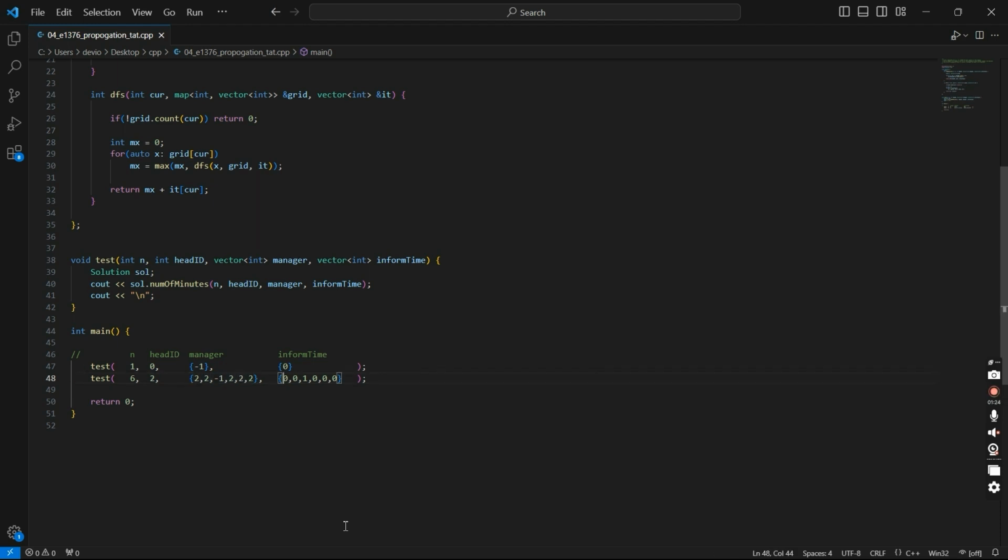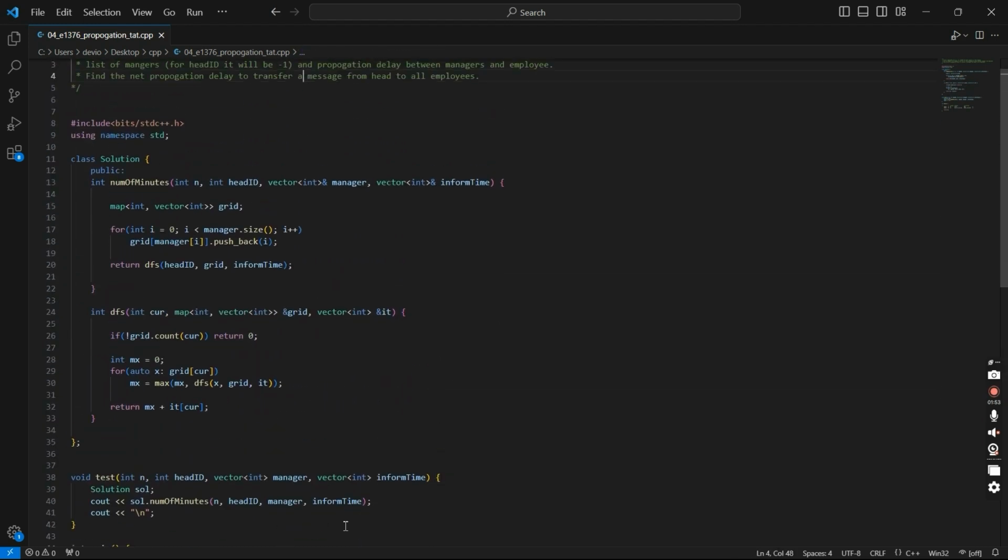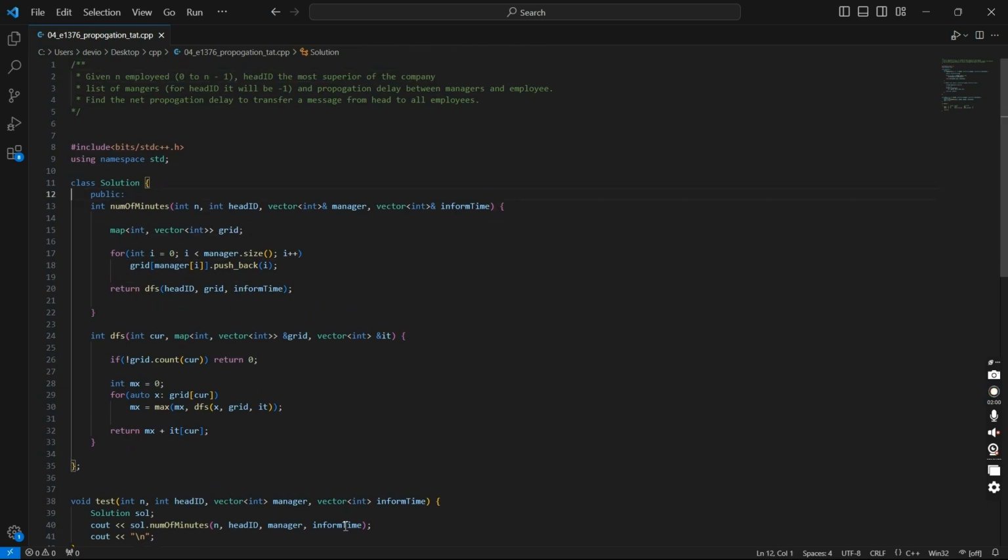And the inform time means the propagation delay between manager and the subordinates. Here, all the employees have a propagation delay of 0, except the head, it takes 1 second to get the message processed at the head. So you have to figure out what is the net latency while transferring a message from the root. Root means head to all the employees. By what time all the employees will know if a message has been triggered from the head.